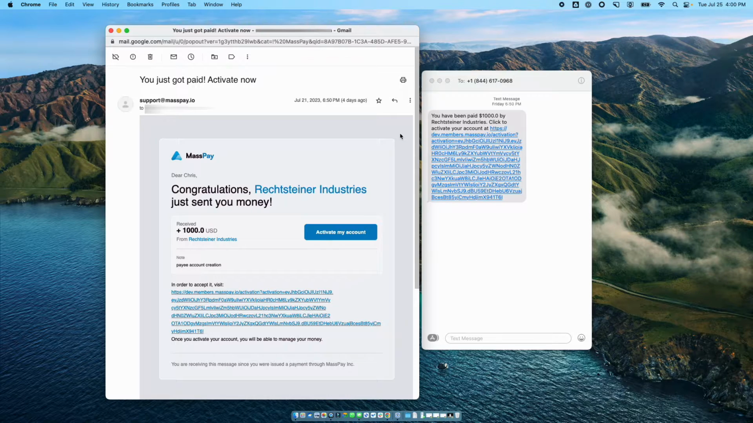Now, as you can see on my screen, I have two different communications. On the left, I have an email, and on the right, I have a text message. When your account is created, you will receive both of these. You can choose whichever one is best. If you're on your phone, the text message; if you're on your computer, the email, whichever you like.